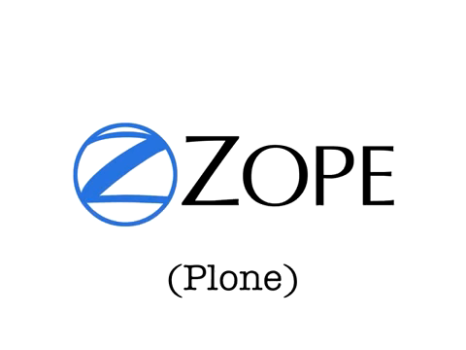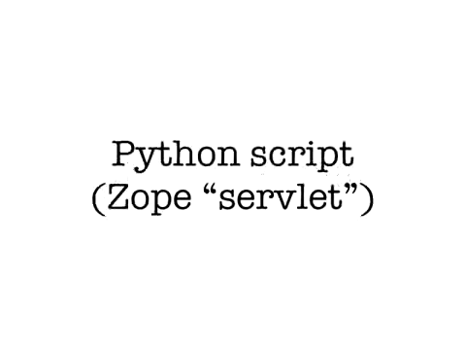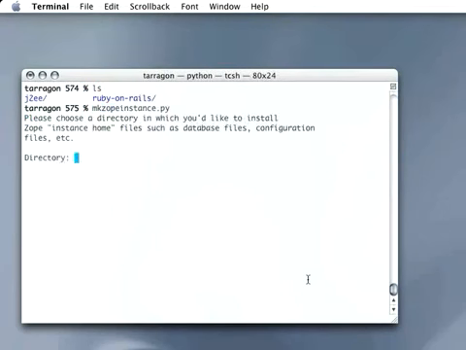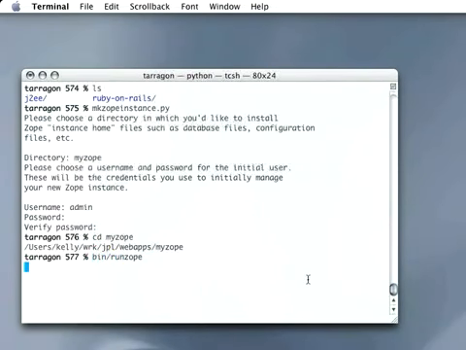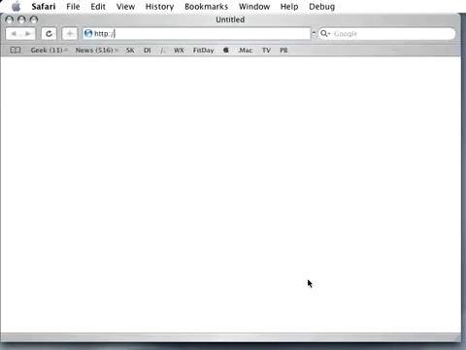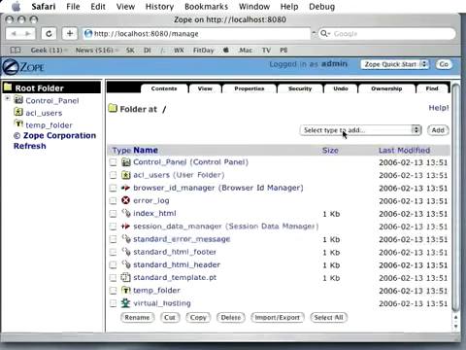Now let's try Zope. Zope is based on Python, which is popular with the folks at Google. For Zope, we'll create a Python script, the equivalent of a servlet. So here's my terminal. I'll call mkzopeinstance, create a brand new Zope called myZope, and a user admin with a very secret password. Then I'll run Zope, go to the management interface, and log in.